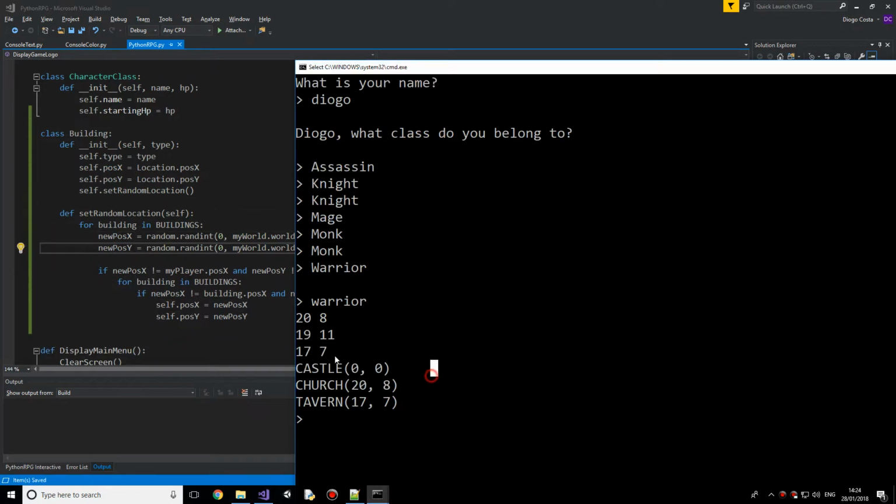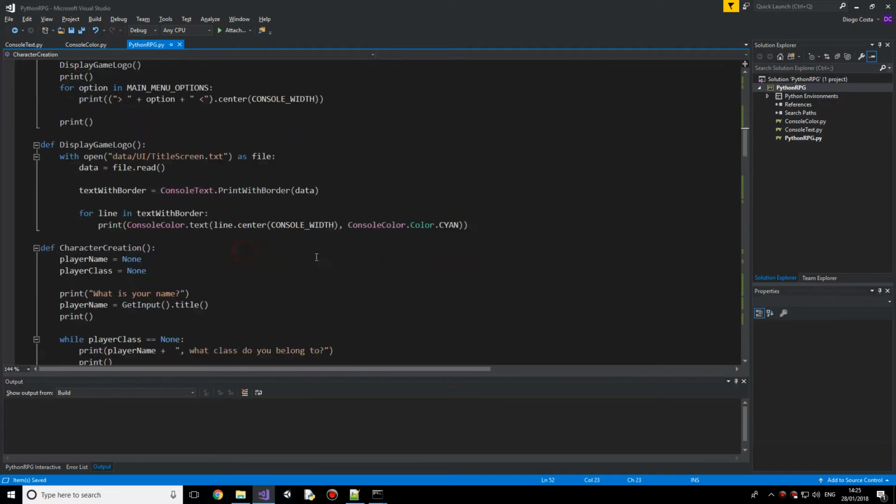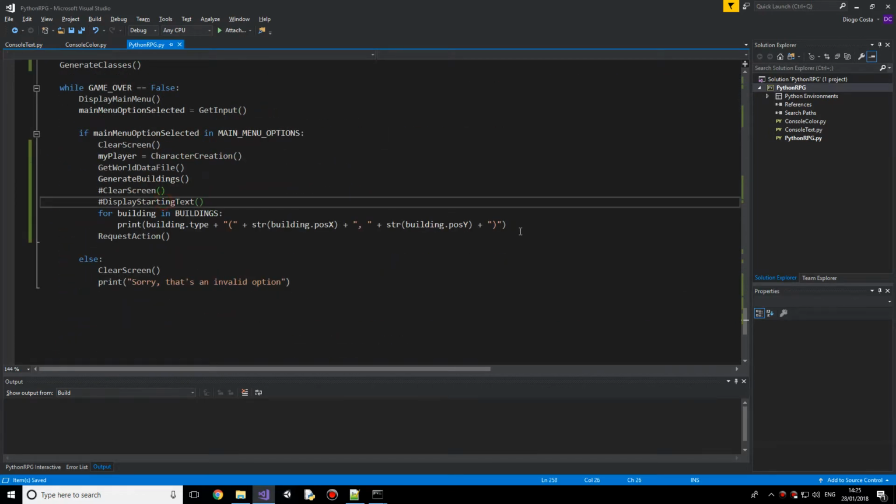The castle. It makes sense if the castle's also at the border, to be honest, but it's fine. That's fine then. That is absolutely fine.